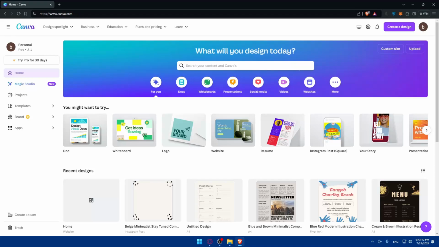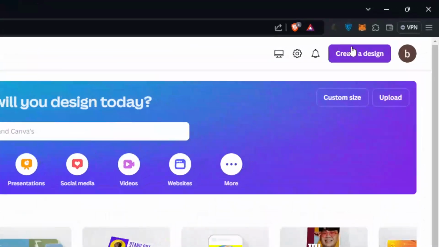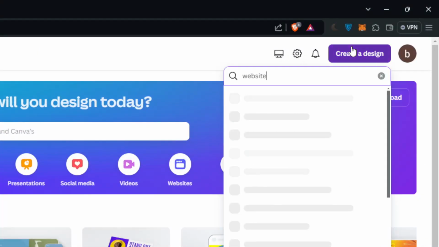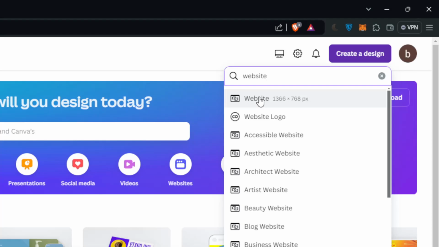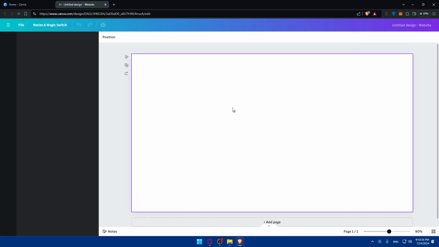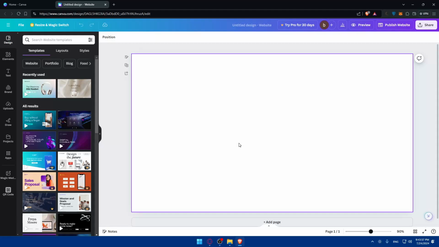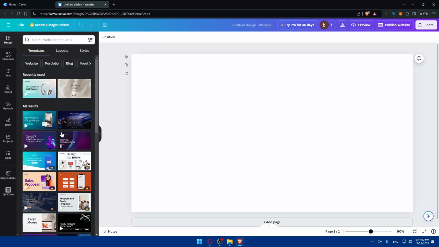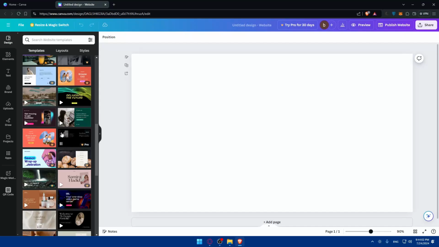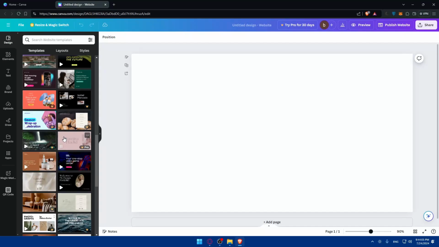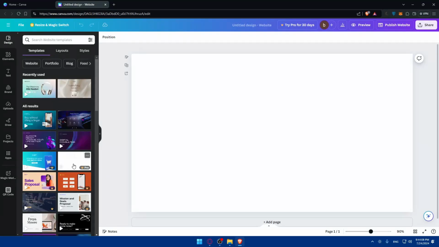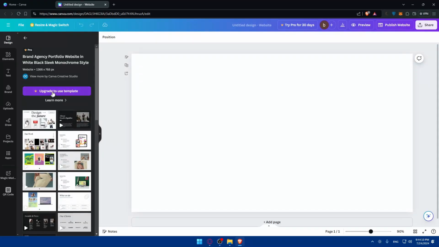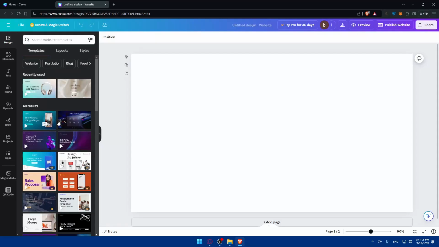So once you are here, it's time to create our website. Just go to the top right corner, click on create design, and type websites. Once you type websites, you'll find this, click on it, and you will find yourself here. As you can see, in this panel you have an endless amount of templates that you can use in Canva for your website. Make sure to avoid the pro ones. For example, this one, you will not be able to use unless you upgrade to a better plan, which is a pro plan. But other than that, you'll be able to use the free ones, like maybe this one.